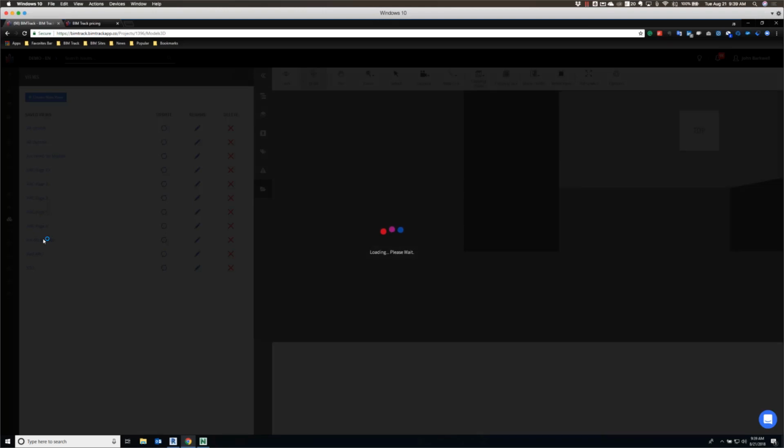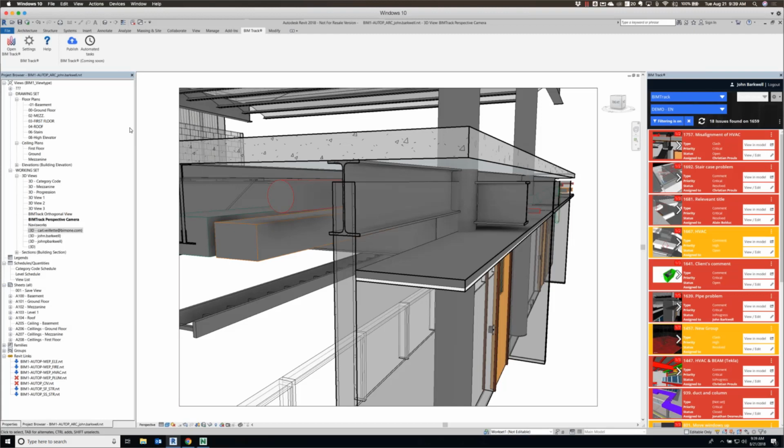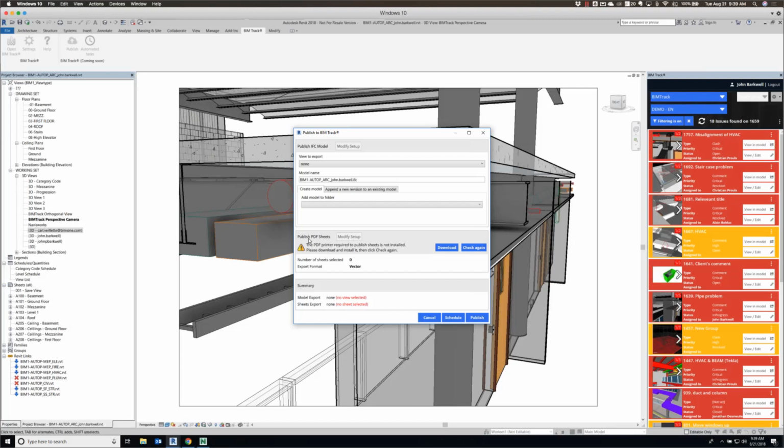And while I'm doing that real quick, one thing I wanted to point out that I missed: inside of Revit, for example, you can publish your models, and not only your models, but also your 2D sheets from within Revit. Not only that, you can schedule those to be published at midnight. This is huge.